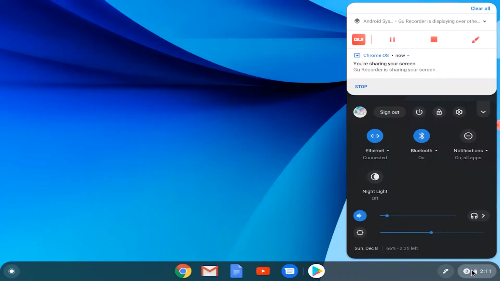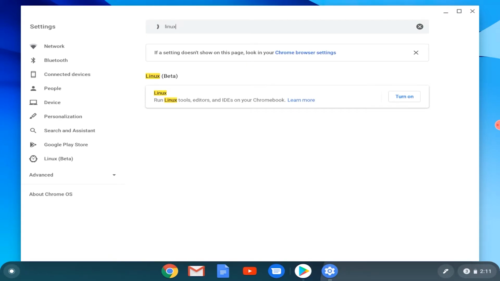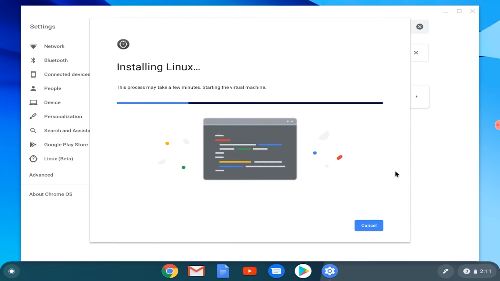This is how you can install Python for your Chromebook. So you're going to come down here and you're going to hit your settings button. Once you're in your settings, you're going to search Linux. If Linux shows up here, all you have to do is click turn on. That will enable Linux on your Chromebook, and you should have Python 3 installed by default.